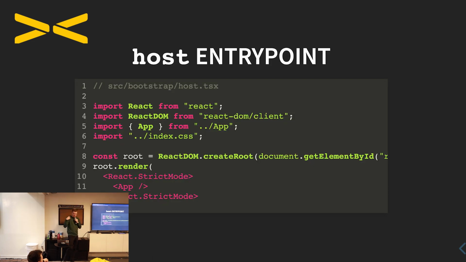You might have remembered we were talking about how the host was going to be responsible for bootstrapping our application in the browser. We didn't actually talk about that much. But that means we need a host entry point. We need something for our browser to actually run so that it can load our application. But there's actually not a whole lot to talk about here, really. This is just the standard CRA index TSX file, but we moved it into our Bootstrap directory and we called it host. We didn't actually change anything. And the reason is we didn't have to. Everything is just React under the hood.